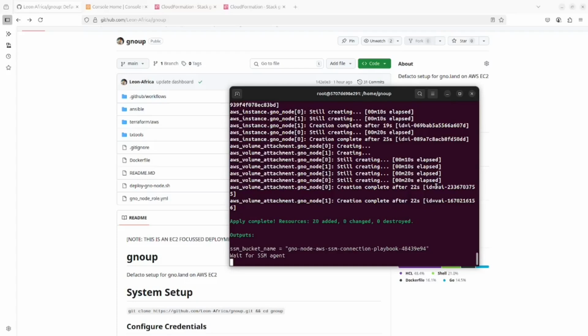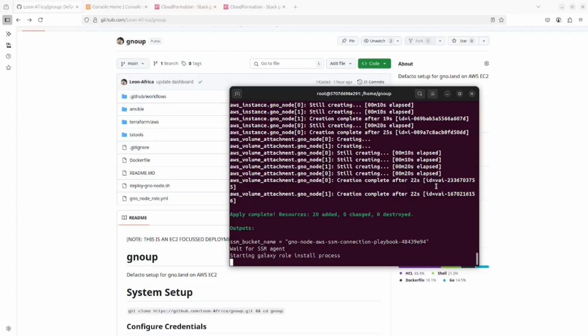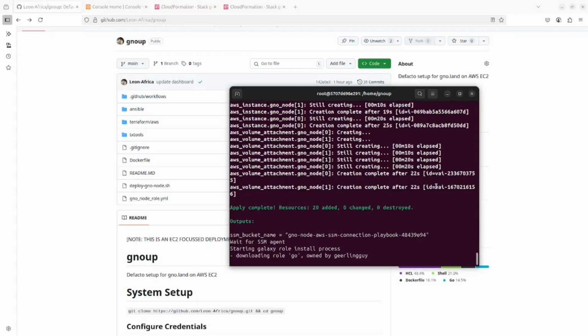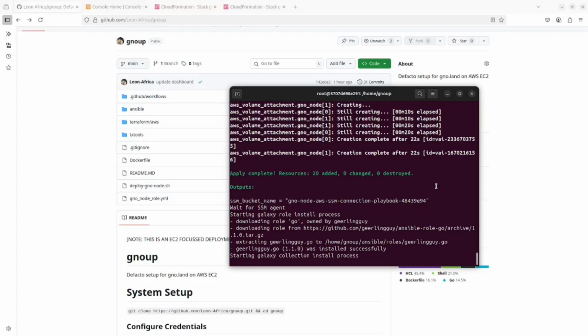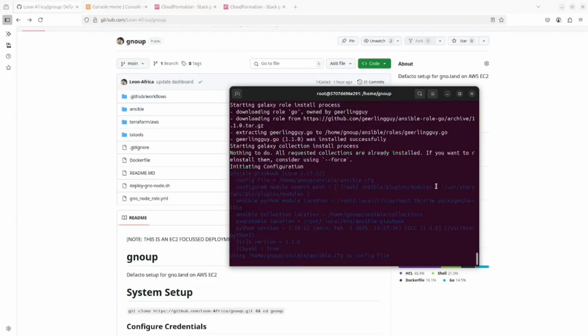The reason we wait for the SSM agent is for it to come online inside of the EC2 instance, the node. I'm giving it some time to be ready, and once it's ready, we will go ahead and start the configuration as code process, which is what you're seeing now. This is the Ansible playbook that's running and doing all the stuff it needs to.